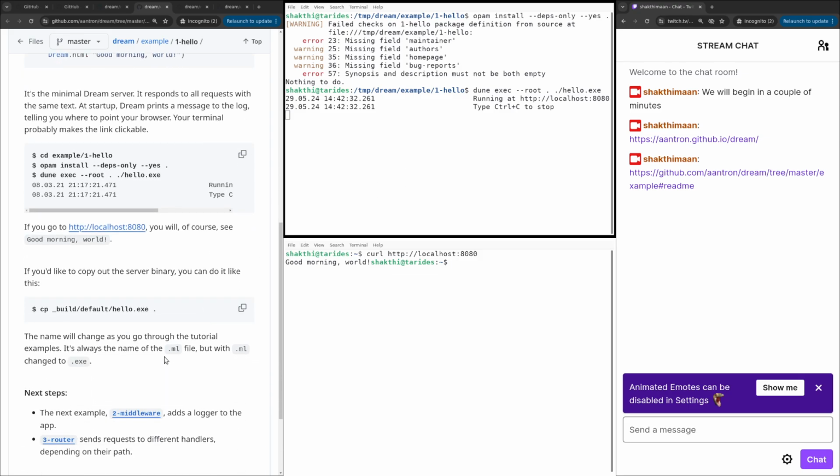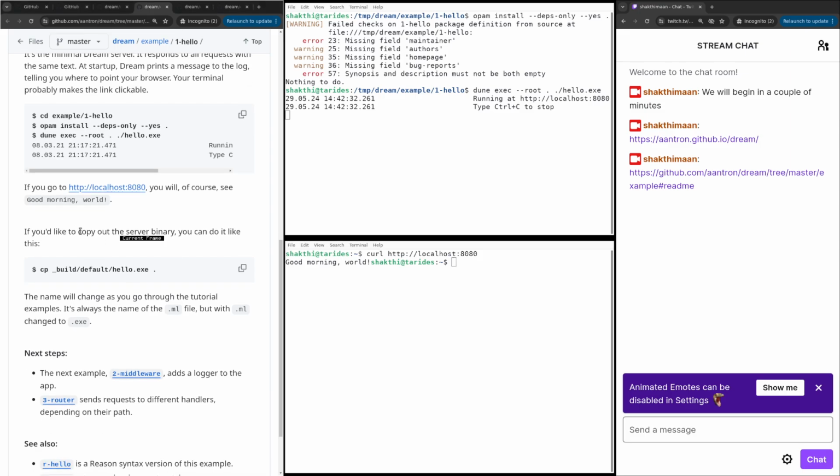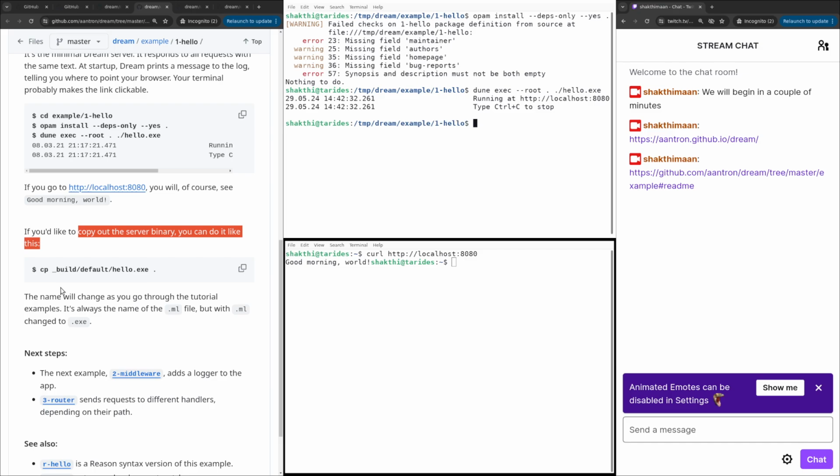So if you'd like to copy this binary out, you can just copy it from the build default directory. Let me stop this. There you have the hello.exe file.